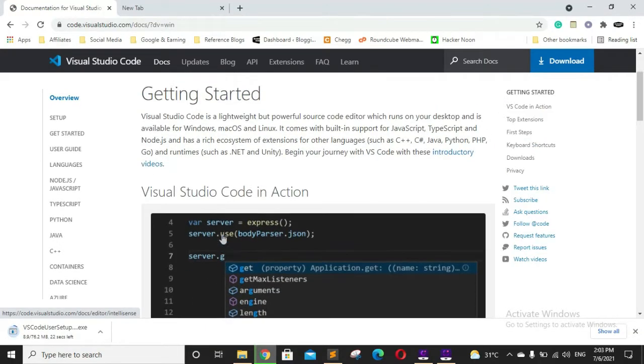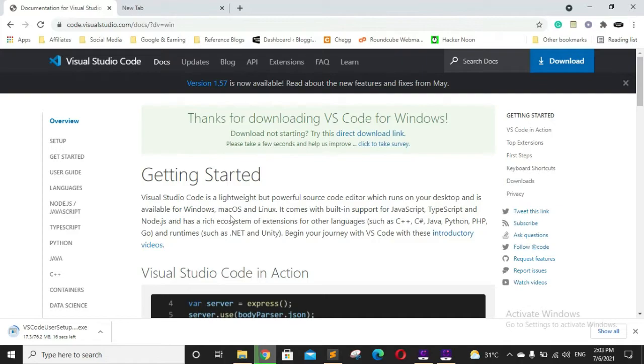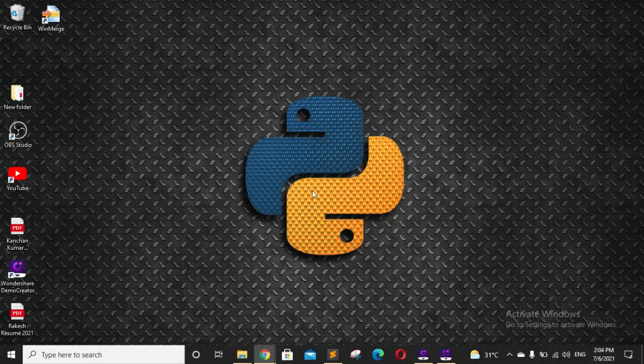After that, I'll simply follow the on-screen guidance provided by the VS Code installer to set up VS Code on my system. The download is almost completed, so I'll just wait for it to finish. The setup has been downloaded already. Now I'll double click on it, wait for the installer to pop up, and follow the on-screen guidance to install it on our system.